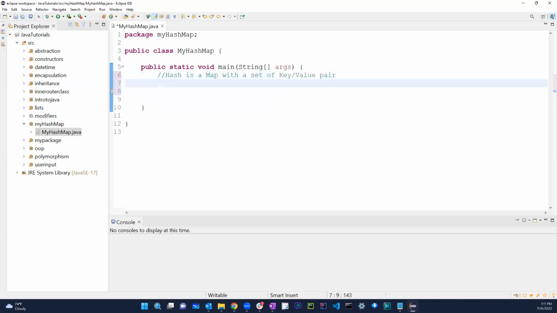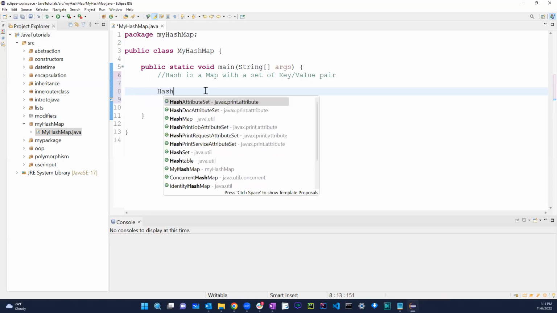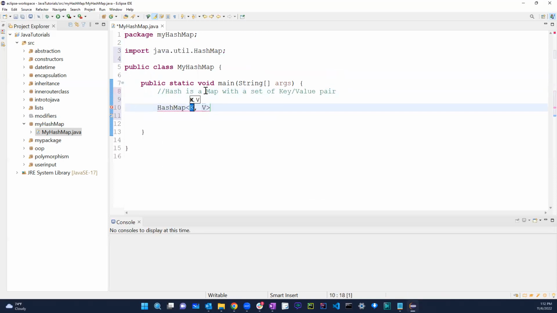Okay, so how does this work? So usually, let me just go ahead and create this. So how do you create a hash map? Just do hash map right here, hash map. Then you have the key value. Let's just go ahead and do this afterward.